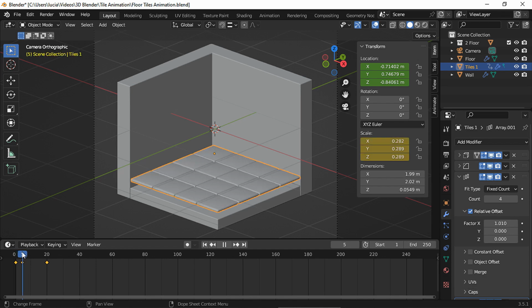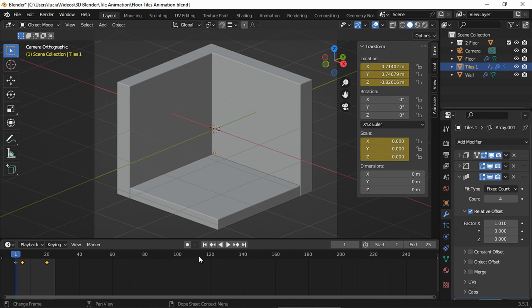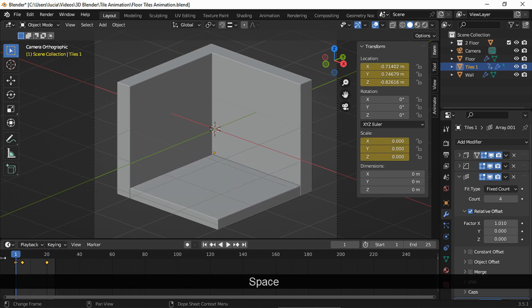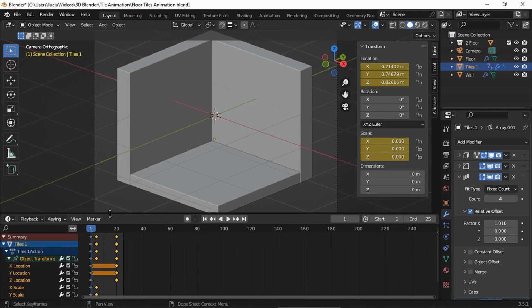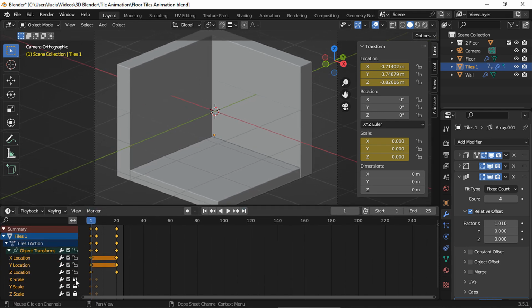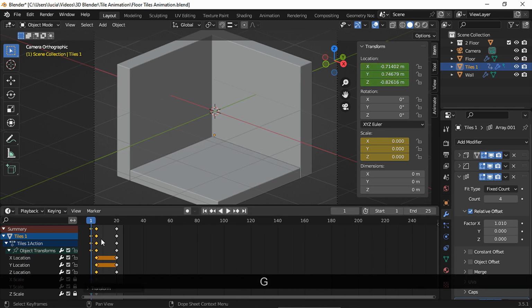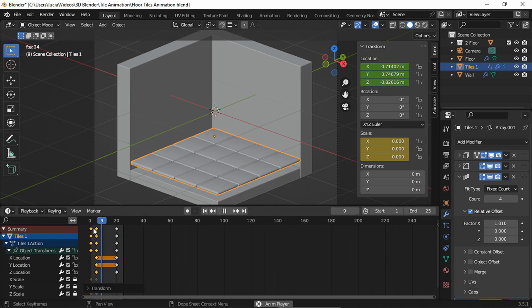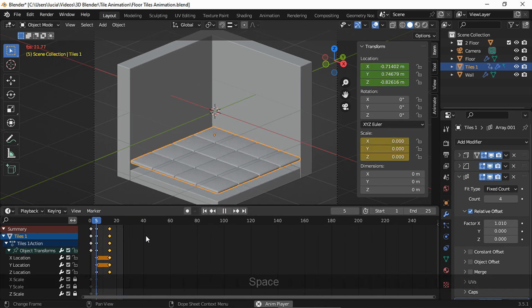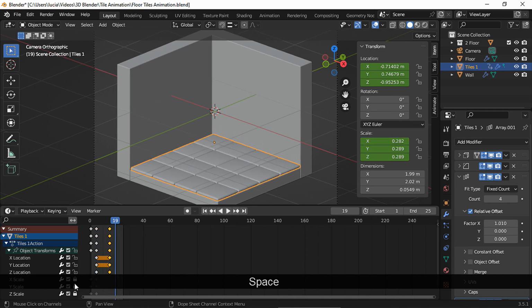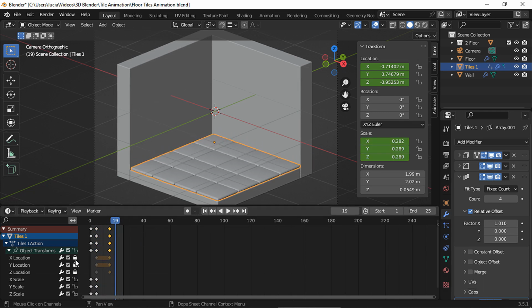Let's see. I want to move some keyframes, so I need to expand these channel groups. Lock the scale keyframes. And I'm gonna move these location keyframes a bit. Now the floor appears first and then it moves down. I think it's a bit slow, so I'm gonna move these location keyframes. And now let's lock the location keyframes, and I'm gonna move these scale keyframes.